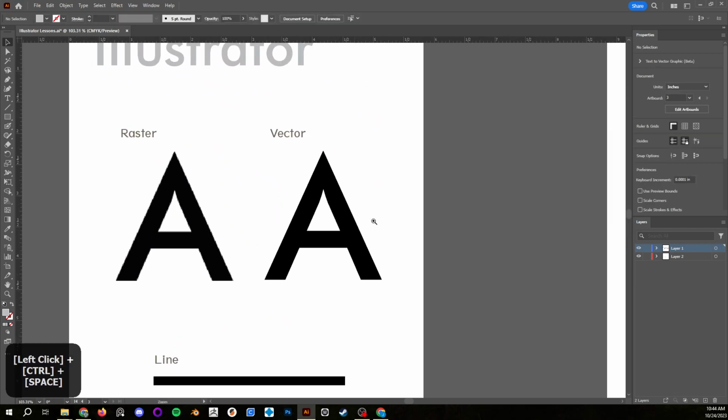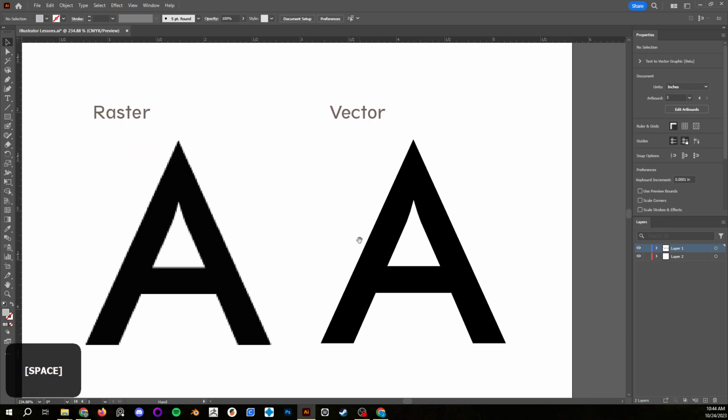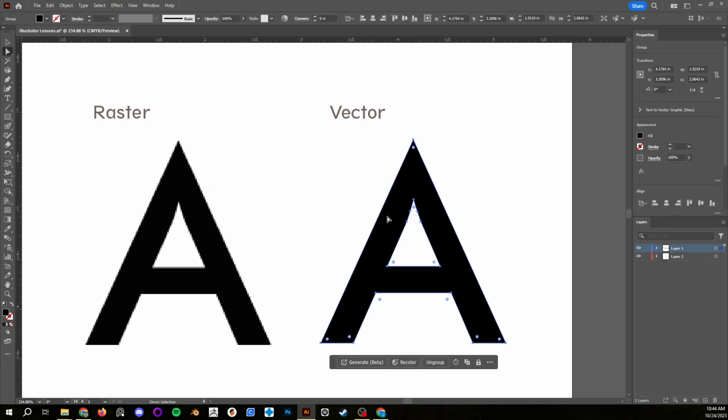Vector, on the other hand, doesn't use pixels, it uses math. It uses vector points in space, and it's going to calculate where the shape is going to be in that space, and it's going to change the distance between those points based on how large or how small or where you've placed it in the coordinates.